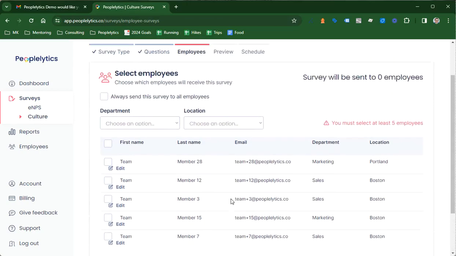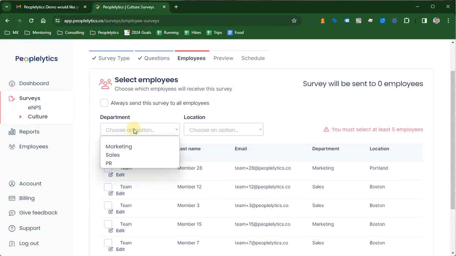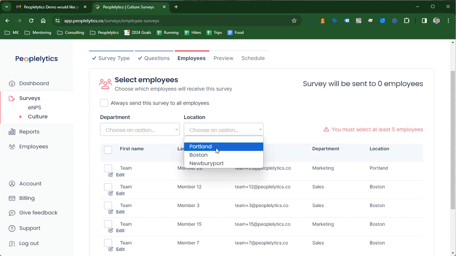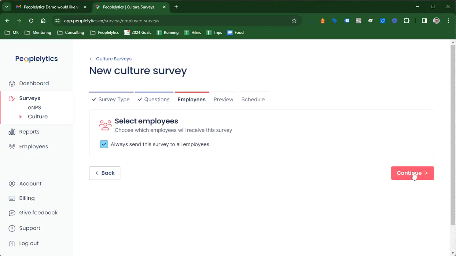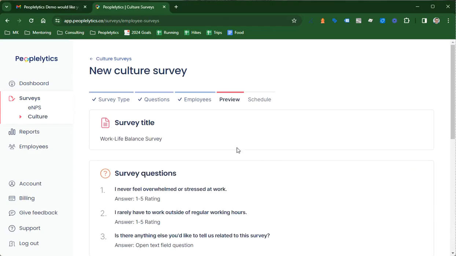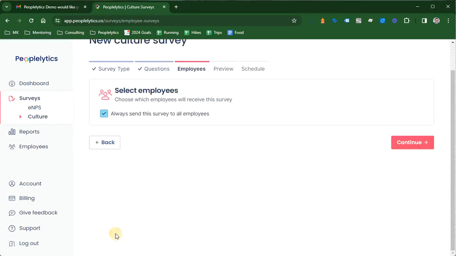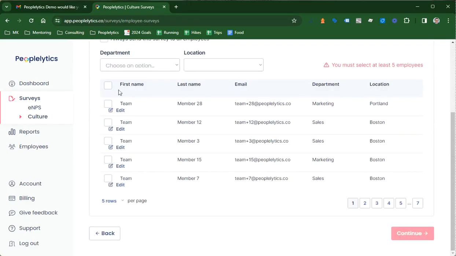Click continue. And this is where you can look at certain departments that you might want to send this to, or certain location, like office locations, things like that. Maybe you have fully remote teams and you've identified people just as a remote worker. We're just going to do the option up top here. Always send this survey to all employees. If you ever need to go back to make changes as well, you can click the back button. You can make changes.